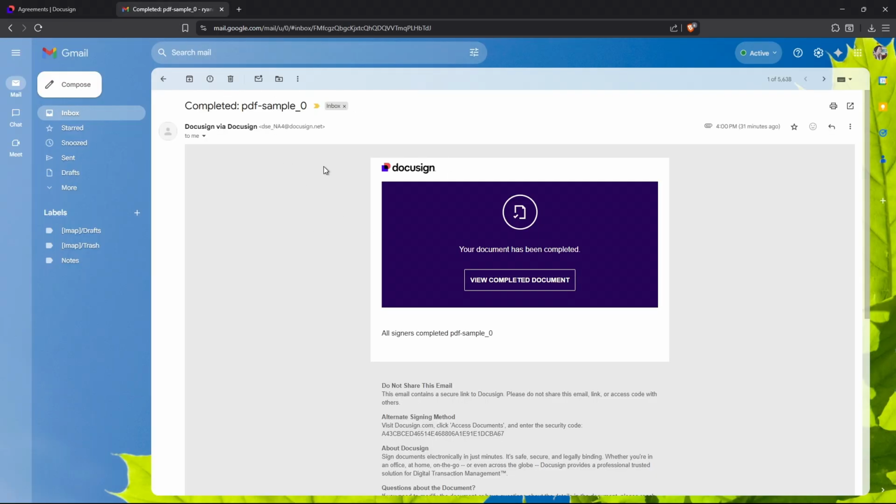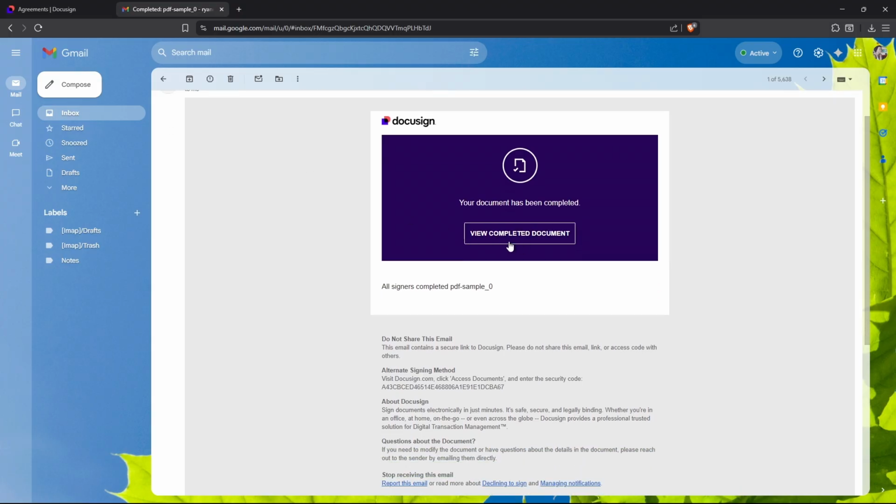Now, if you don't have a DocuSign account and you have received a DocuSign email that needs your signature, well, all you have to do is just click on View Completed Document, okay? Now, if you're hesitant to click on these particular buttons or using these security codes, we have a video on the channel that teaches you how to verify a legitimate DocuSign email, okay?